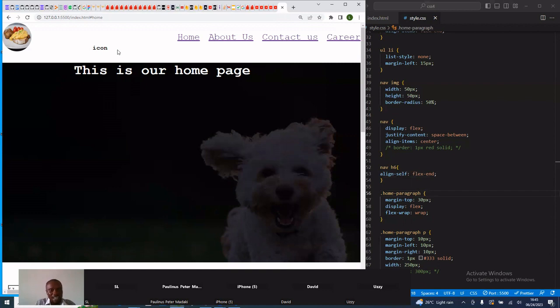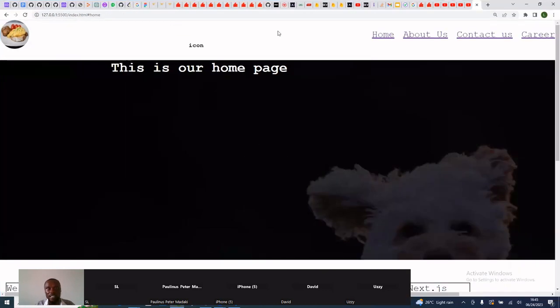Align self means this property is peculiar to just that item, despite the fact that the general property that governs the other items in terms of alignment will not affect that property. Because align items was center, this one and this one are centered, but it came down on its own because I used align self to bring it down instead of making it align with the other children in the container.